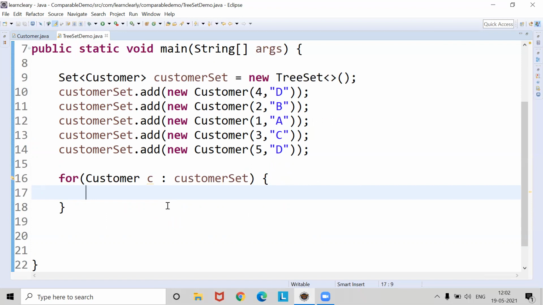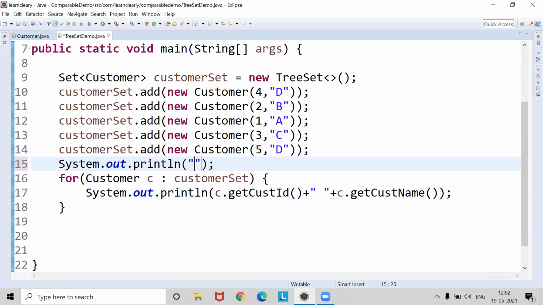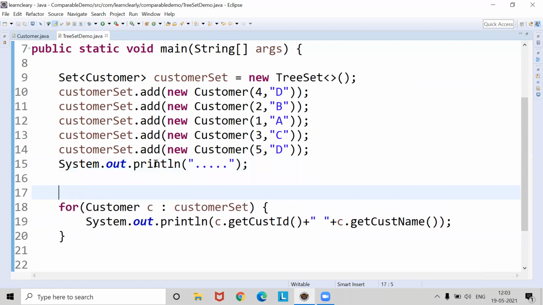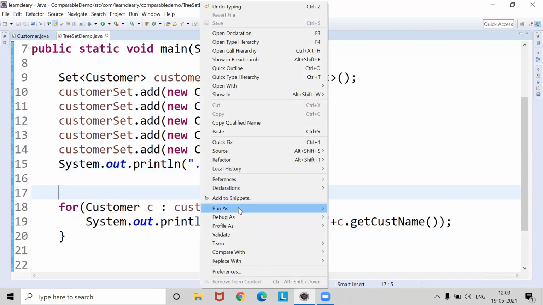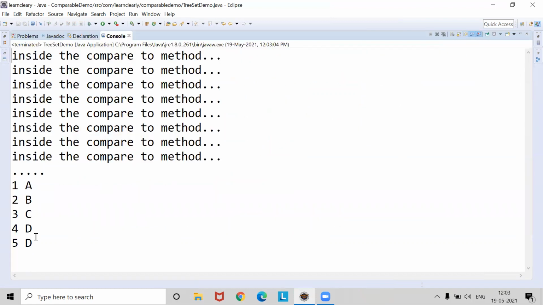customerSet. So now you see here System.out.println(c.getCustomerID() and then I give a space there, plus c.getCustomerName()), and this is how it works. Now let me print this one. First of all, let me give a break here so that after the output of the compareTo method we can have a break there, and then you see the output here. I'm running this program once again, and you see here we got the output.